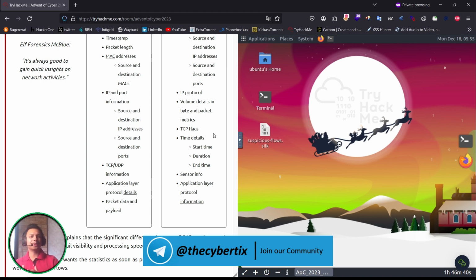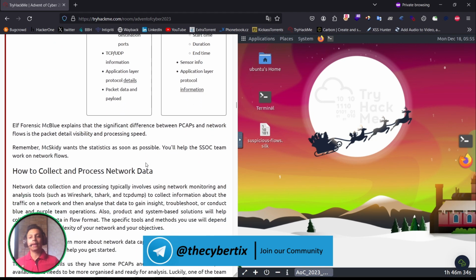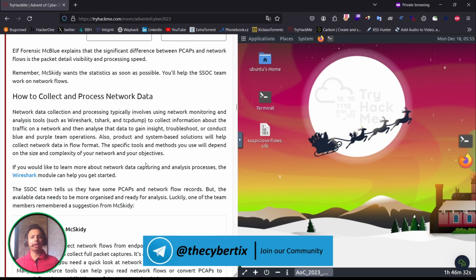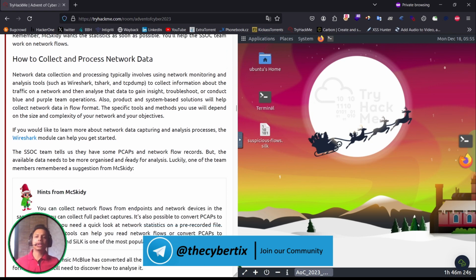So PCAPs mostly provide the top layers of the OSI model. And then it explained that the significant difference between PCAPs and network flow is the packet details, visibility, and the processing speeds.